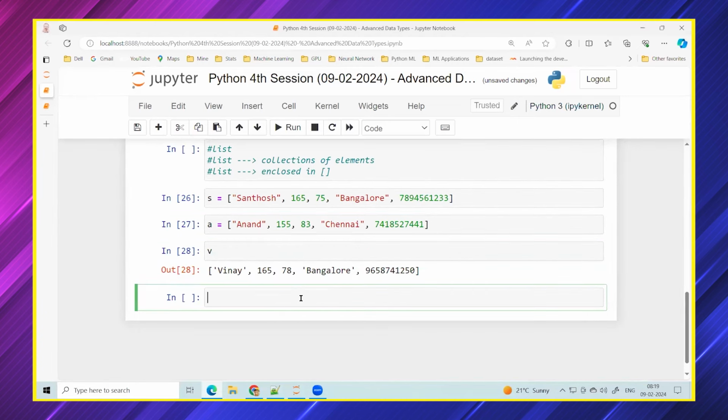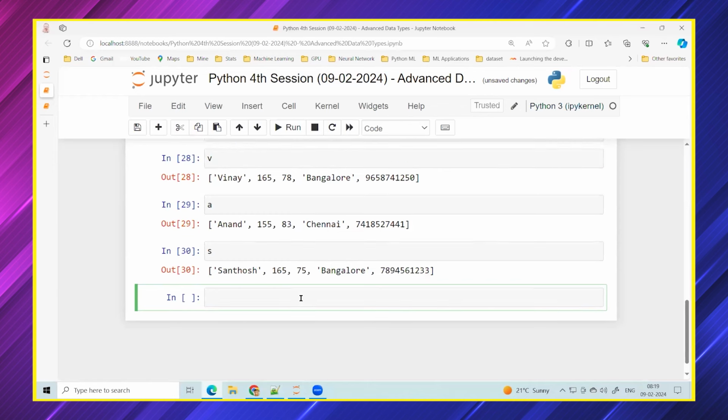If I write A, I'll get it. If I write S, I'll get it. I was able to store a group of elements, that is a collection of elements, into one variable. Now, this is called list. We call it a data type, but ideally, I'm solving my variables issue.